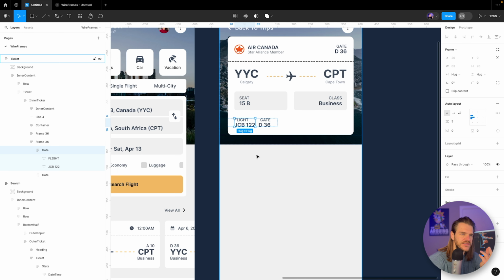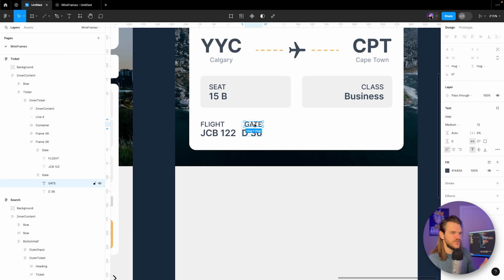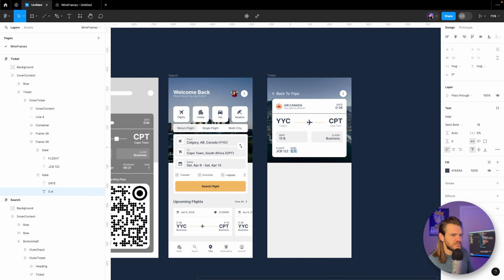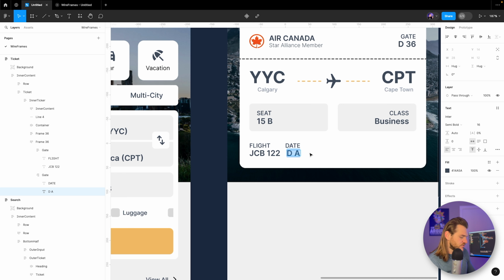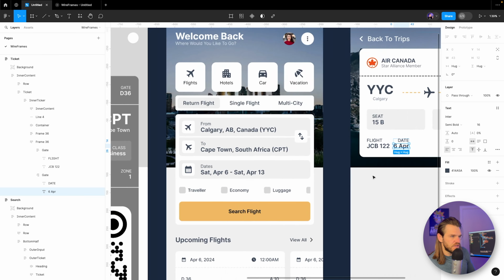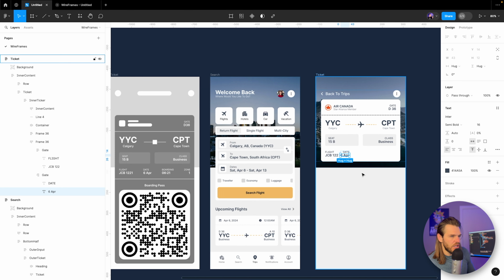The next one is the date. So we want to change this one to date. So I'm going to change gate to date. And I think I went for 6. Yeah, I started with 6. I'm just going to highlight everything 6 APR. And that looks good. And then we went with boarding.